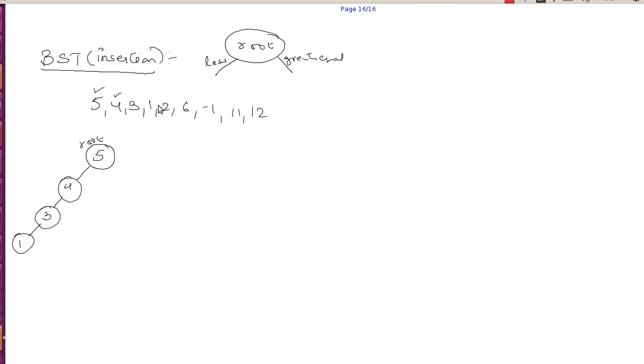Let us assume that this is element 12. Okay, so you have element 12, so 12 is greater than 5, so 12 will be coming onto the right hand side. Next you have element 6. 6 is greater than 5, you come to the right hand side, you have an element here, and 6 is less than 12. So you have minus 1. Minus 1 is less than 5, come to the left hand side, minus 1 is less than 4, come to the left hand side, minus 1 is less than 3, minus 1 is less than 1, so minus 1 will be placed here.